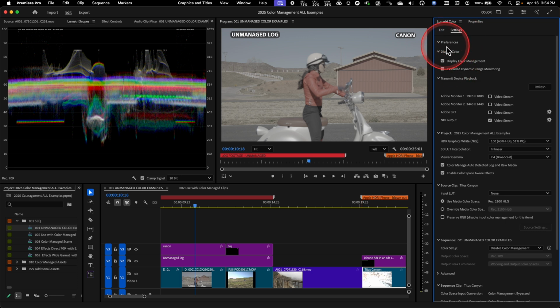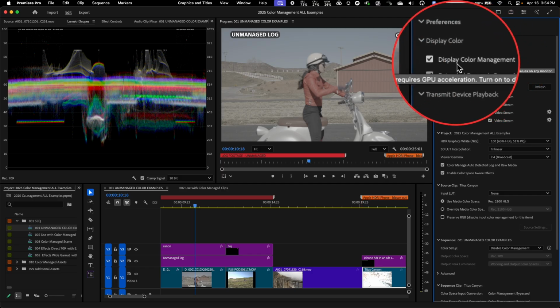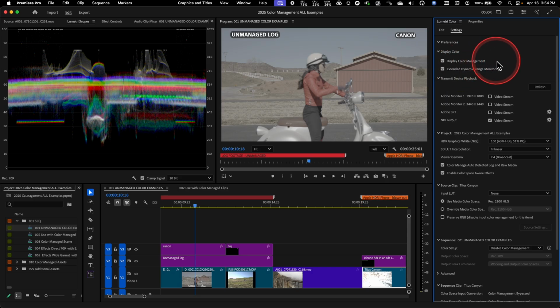So to start with, under preferences, make sure that this display color management option that you see right here is turned on. This is something that is required. It's kind of the master switch for everything that I'm showing you here. So we want to make sure that that is turned on.